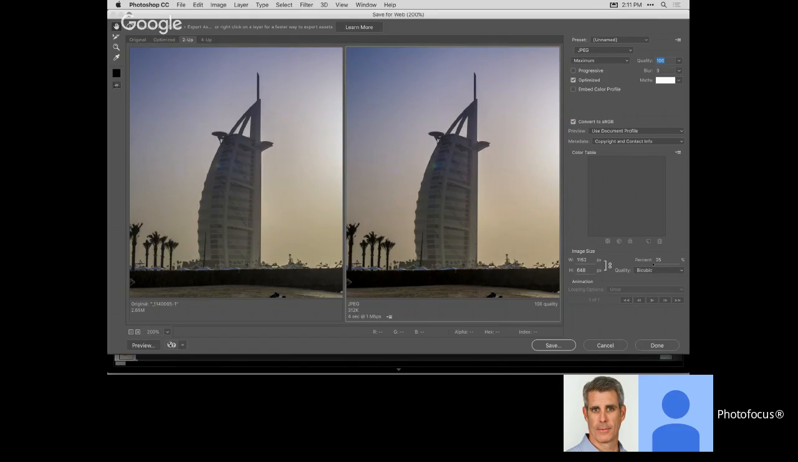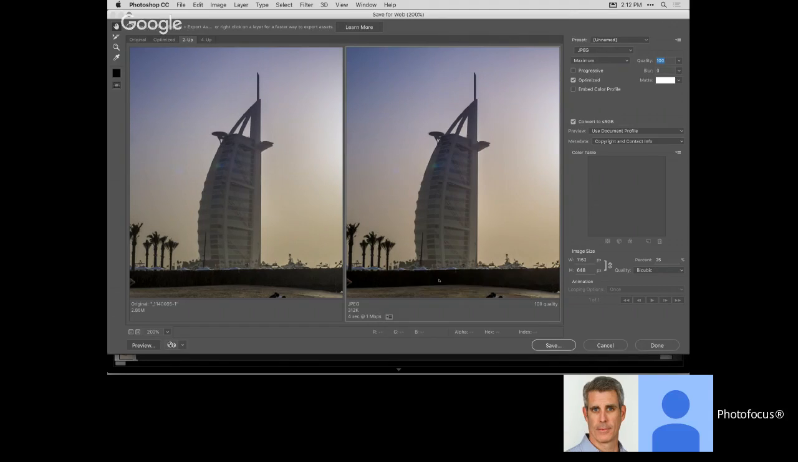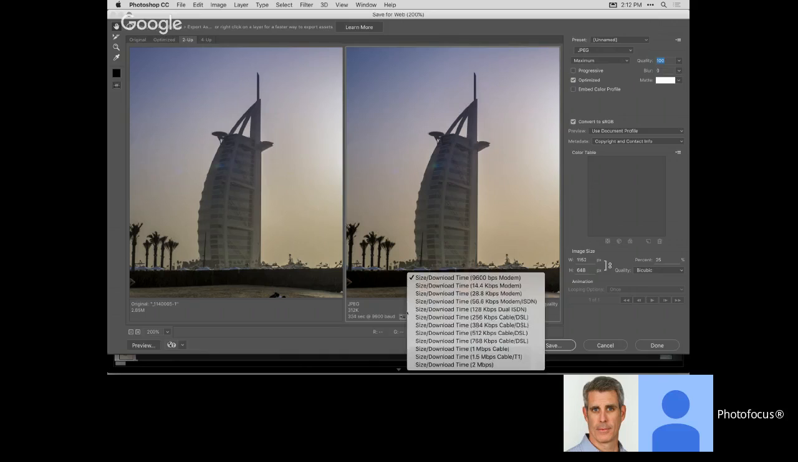Now, that did the resize. It works pretty well. And one of the things that people miss is right here at the bottom, you have a preview that tells you the download time. So if you want to go back in time to your 9600 baud modem, this picture would have taken about 6 minutes to download. But fortunately, there's not a lot of those out there these days.